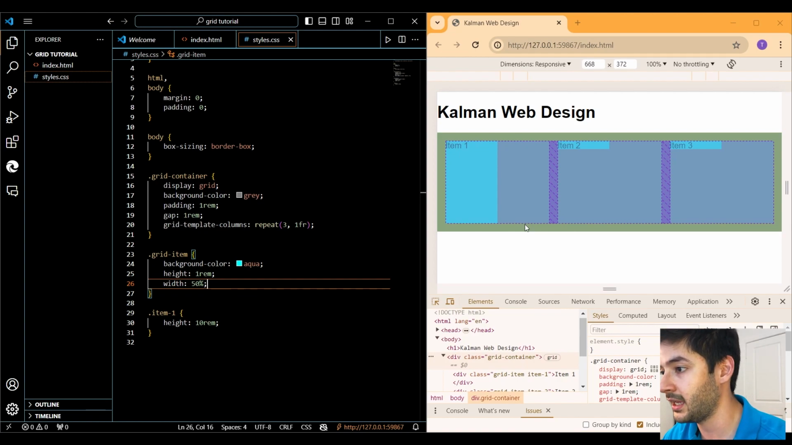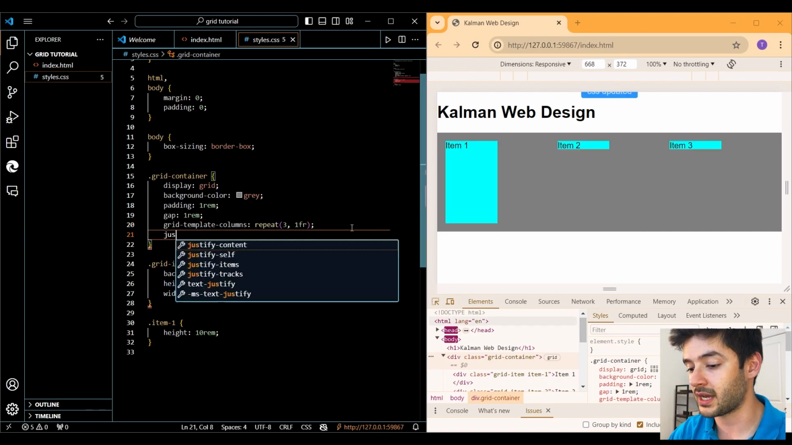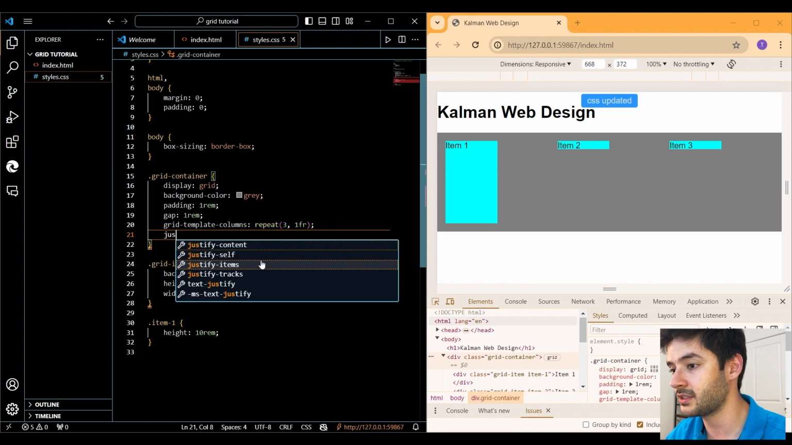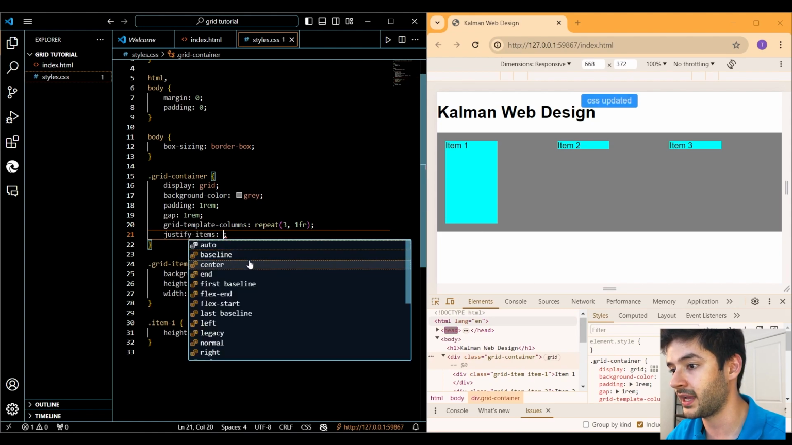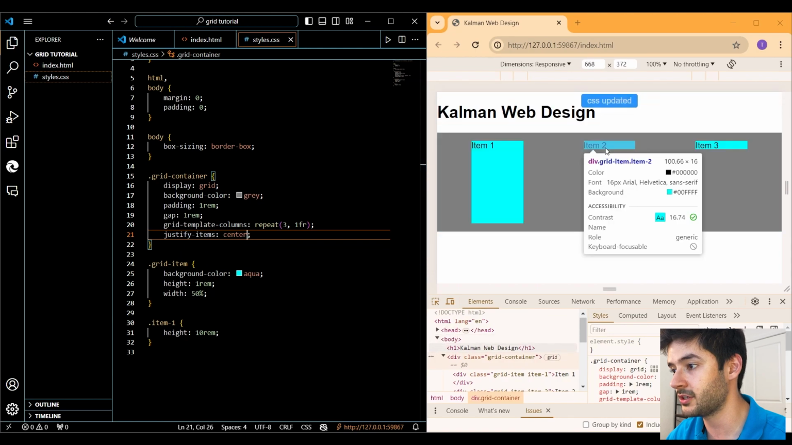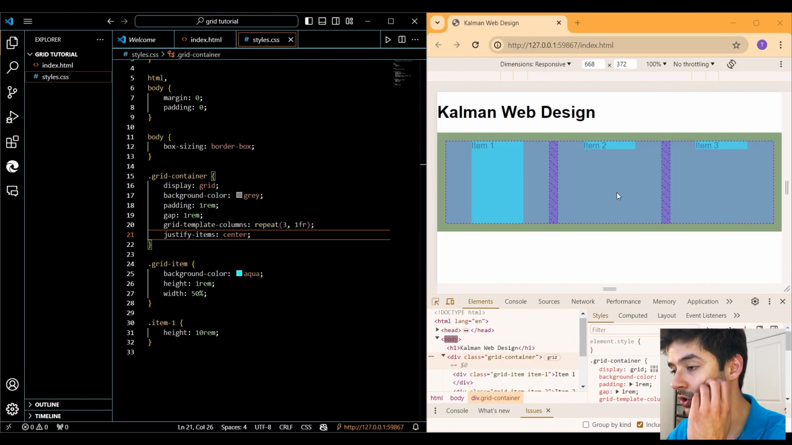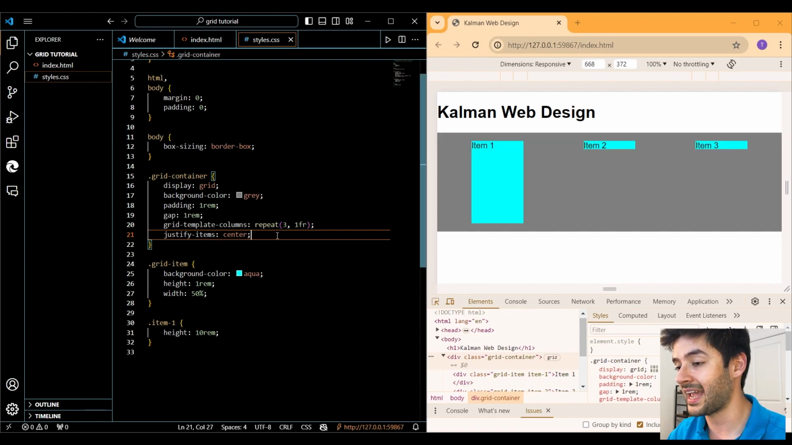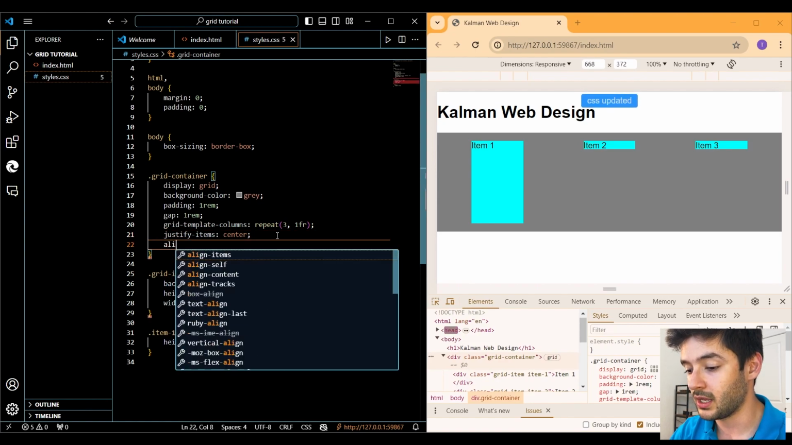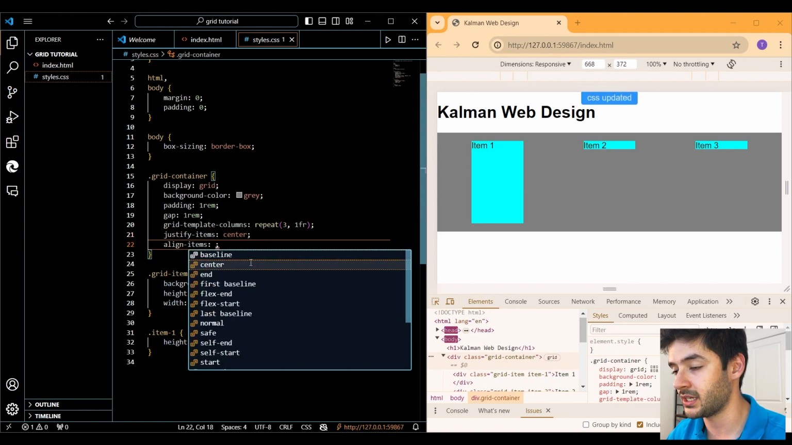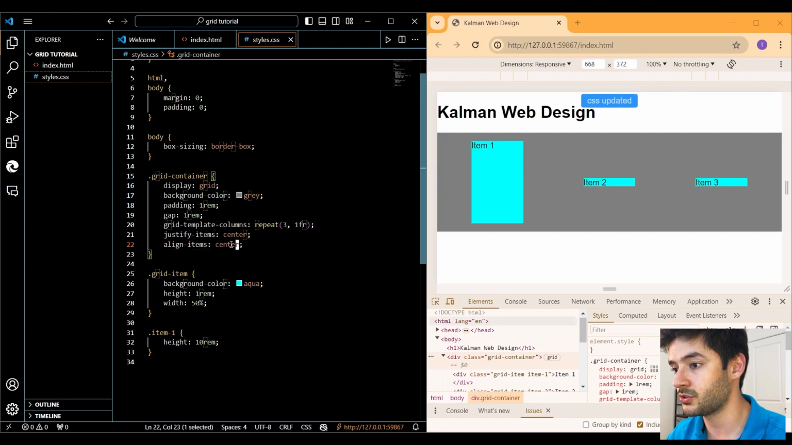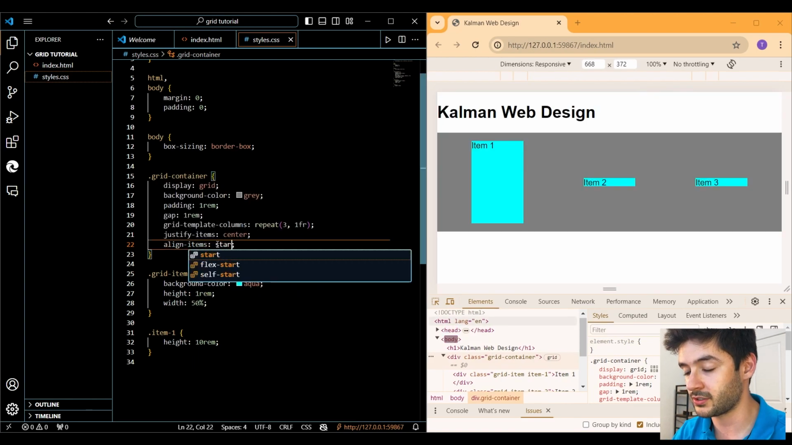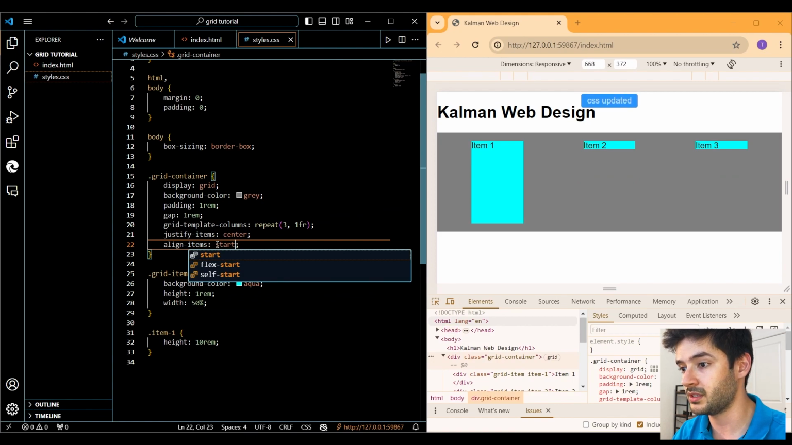of its container. Now, if we want to center all these items along the y-axis, what we're going to do is use justify items and change that to the center. And now you guys can see those are all centered in the middle of their containers. But if we also want to center it along the x-axis, what we want to do is use align items, and then we're going to change that to the center. And you guys can also specify for both of these properties start, which is going to be the default for both, and end as well.